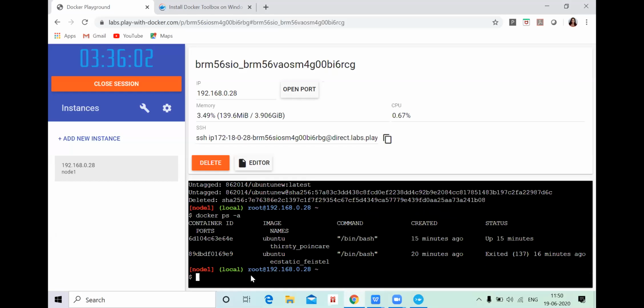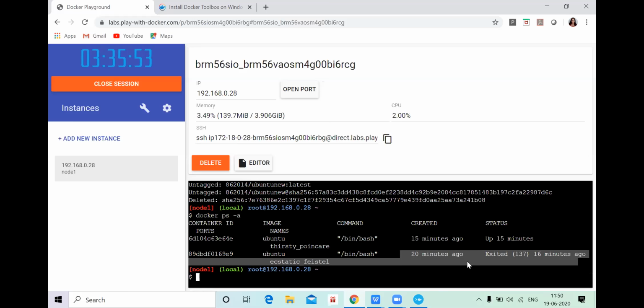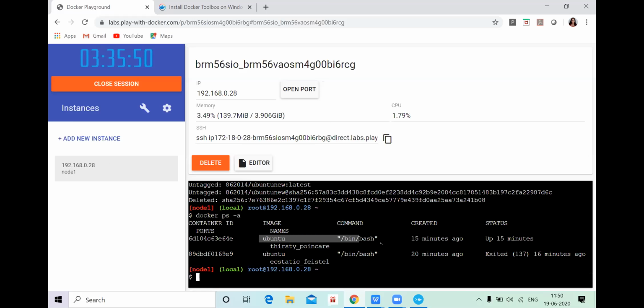We will be using the first Ubuntu, as the second Ubuntu exited 16 minutes ago. As you can see here, it was created 20 minutes ago and exited 16 minutes ago. So we are going to use this Ubuntu for the time.